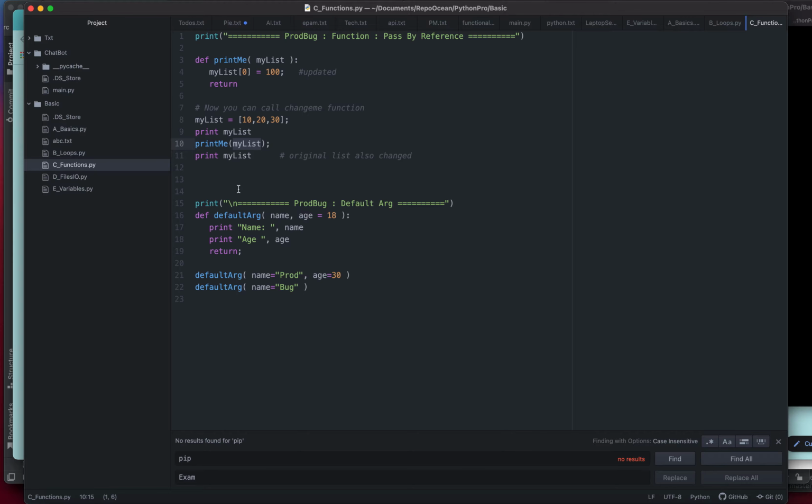Okay, so another example of a method is default parameter. Very good functionality, like see, this is the method name, default arguments, name and age. So by default I have given age will be 18. If you are passing something, I will take your value, but if you are not passing anything, age will always be 18. Okay, so this is a simple method where I am printing the name, I am printing the age, and nothing else I'm doing. Okay, so I'm calling this method with name as prod and age as 30. So this 30 will override this 18, and in the second case I am passing only bug and no age, so it will take age as 18.